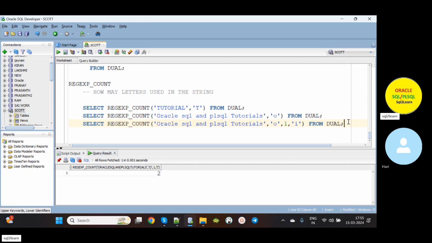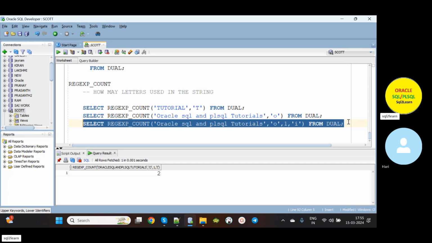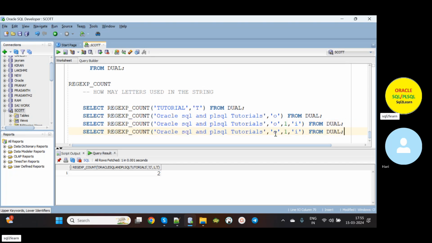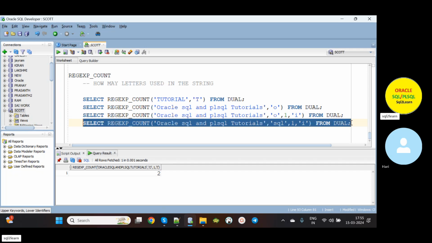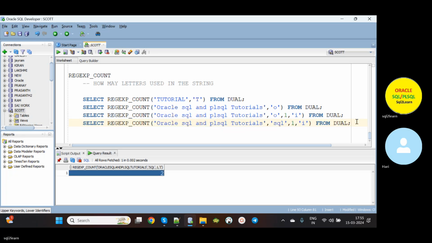Okay, not only a single letter, you can also find words. For example, I keep here SQL. So how many times did SQL come in the given string? Here one SQL, here also one SQL you got. So it has to give 2 because from first position I am calculating. See, now it also gives 2. Clear?